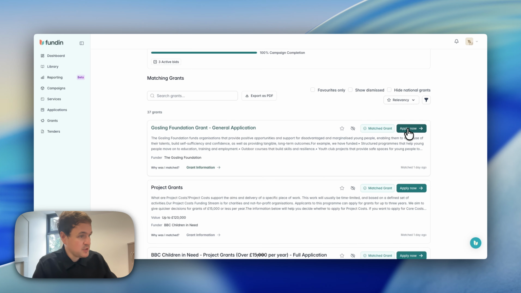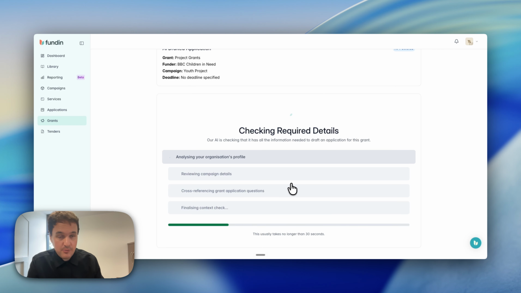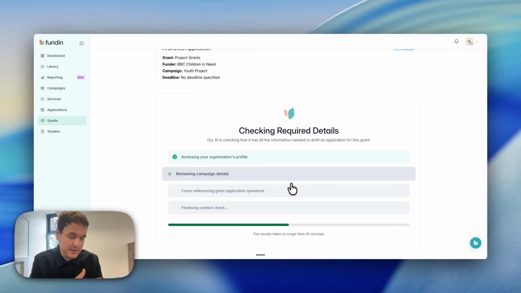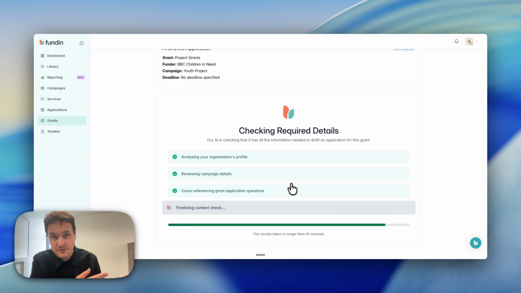Next step is to draft an application. So click draft. The system will then look through your entire information library. So it'll check your company profile, it'll check your document section, and it'll check the campaign details. It doesn't draft on anything outside of them 3 data sources. So nothing's made up, nothing's fabricated, everything's verified by your own information. If it is missing anything, it'll ask you and it'll say, Tom, can you give us more information on this? You provide a bit of context. It'll save that going forward so you don't have to keep inputting the same information over and over again.